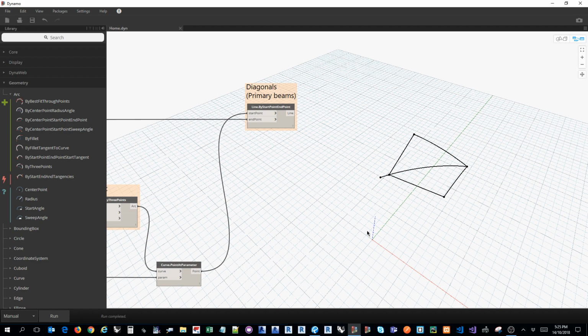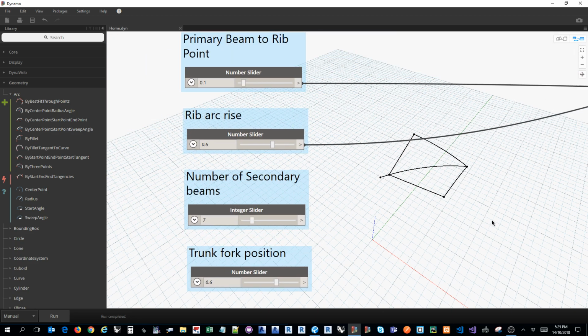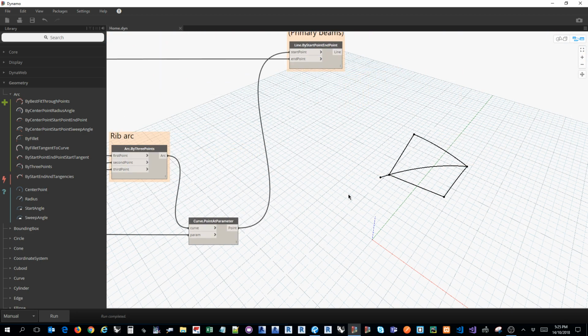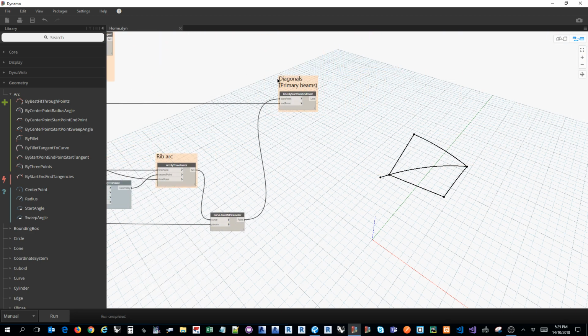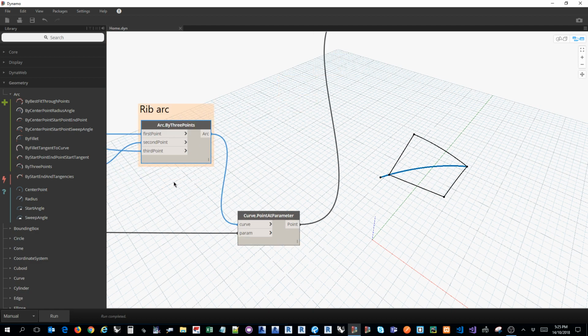And so the next step is to divide the rib and the edges by our number of secondary beams. So before dividing the rib, we will need to split it, because we just want to divide this side of the arc. We are not interested in this side.